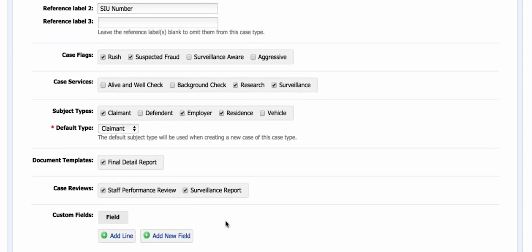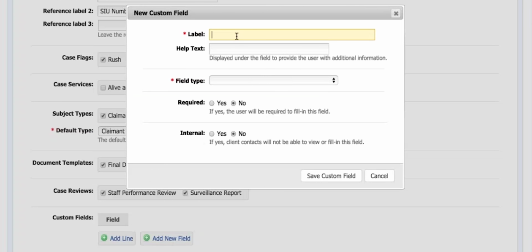So I want to add special instructions for a field investigator. So I want to go ahead and click Add New Field. I'm going to go ahead and name it Special Instructions. The help text gives me an opportunity to add additional notes to help the investigator or the person filling out the form, to give them notes on how to actually complete this particular custom field.